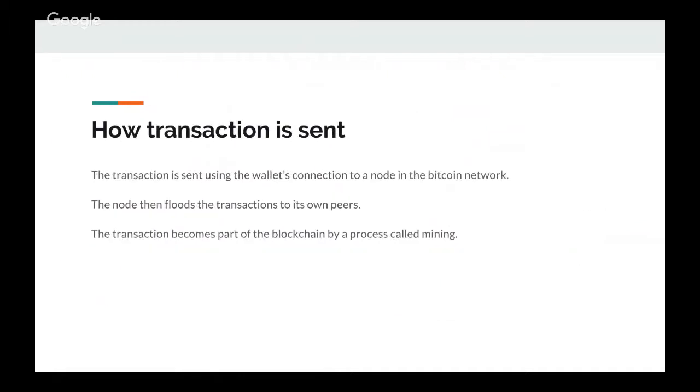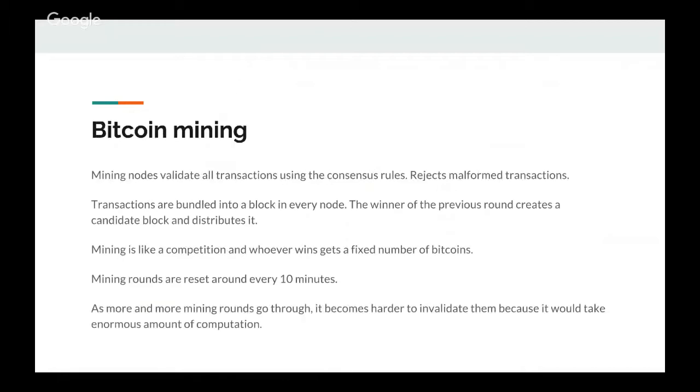So how would we send a transaction? Because it's a peer-to-peer system, we construct the transaction, and then the transaction is flooded to its own peers. A node will send it to its own peers, and then by a process called Bitcoin mining, the transaction becomes a part of the blockchain, which is the ledger, the distributed but single ledger for Bitcoin.